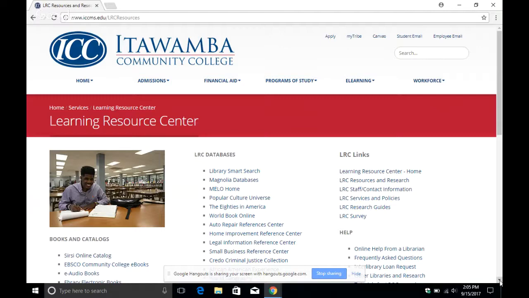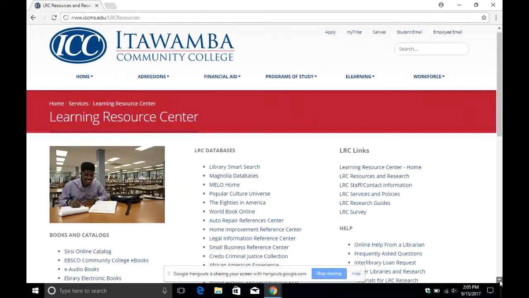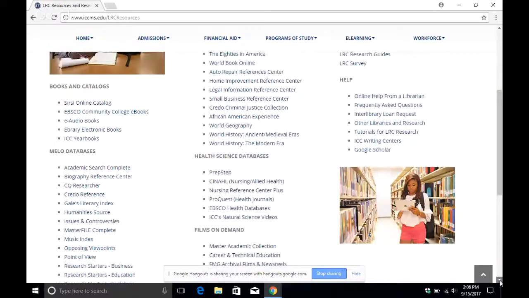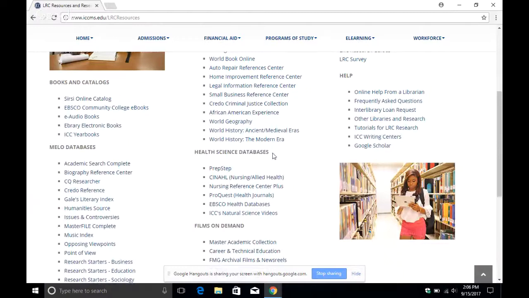Once you're on the library's main page, you need to scroll down about middle ways from the bottom, and you will see Health Science Databases. Right under Health Science Databases, PrepStep is going to be your first option. So we're going to click on PrepStep.